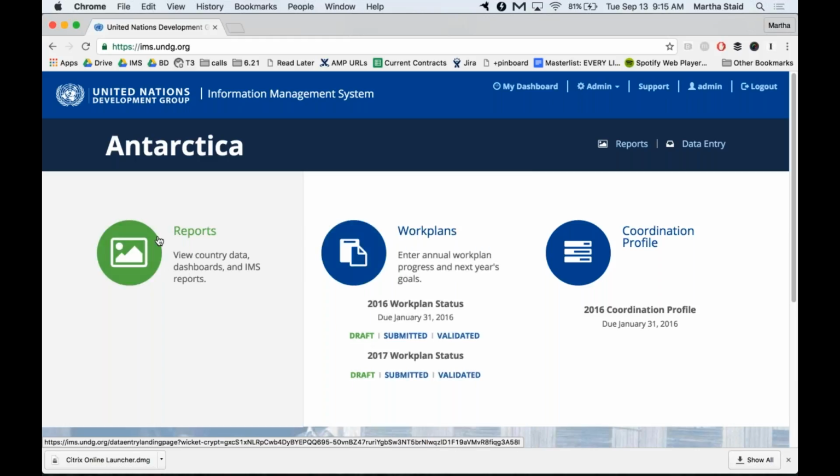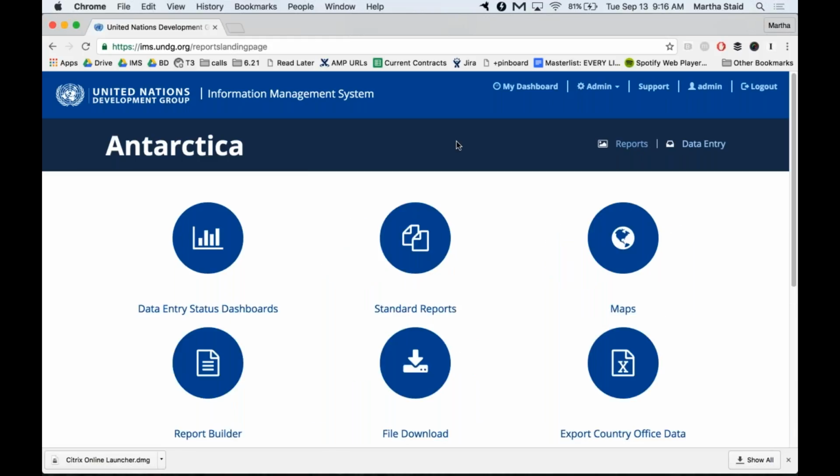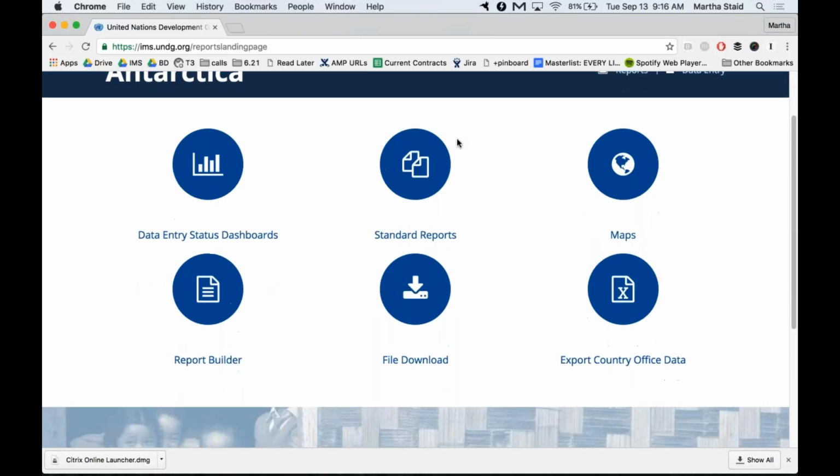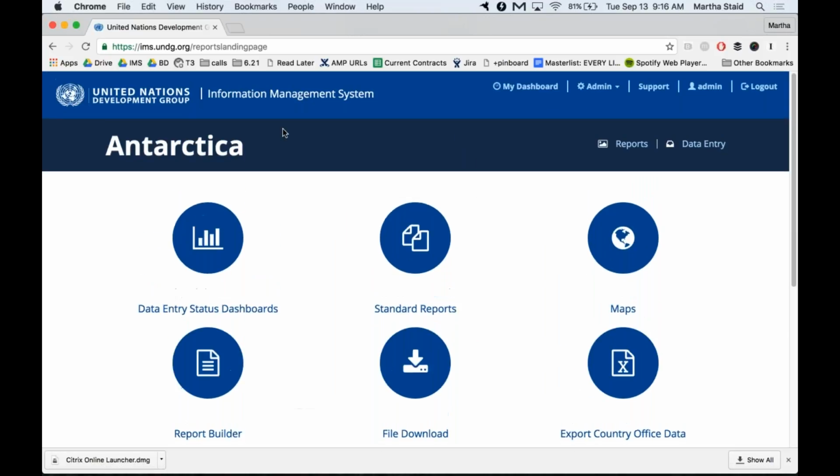Since we're focusing today on the reports, I'm going to click on the side here. You can also access reports up in the toolbar menu near the upper right, where it says reports and data entry. Reports there will get you to the same reports landing page. There are 6 different mechanisms or sections, tools for accessing data in the IMS.